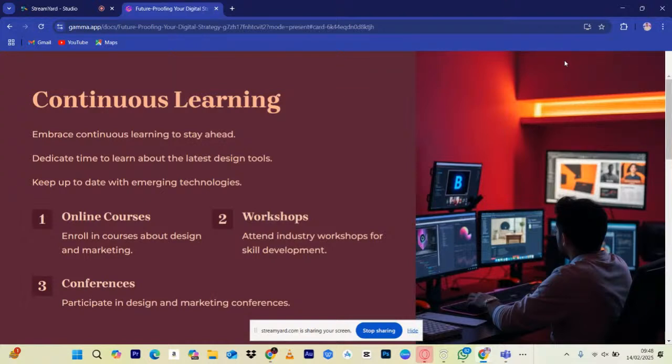So dedicate time to learn about latest design tools. So these are design tools. They are the latest design tools that you can use. Keep up to date with emerging technologies. So one of the things that you would want to do is online courses, which you are doing now, and which is good. So there are also other advanced online courses that you may want to take if you want.